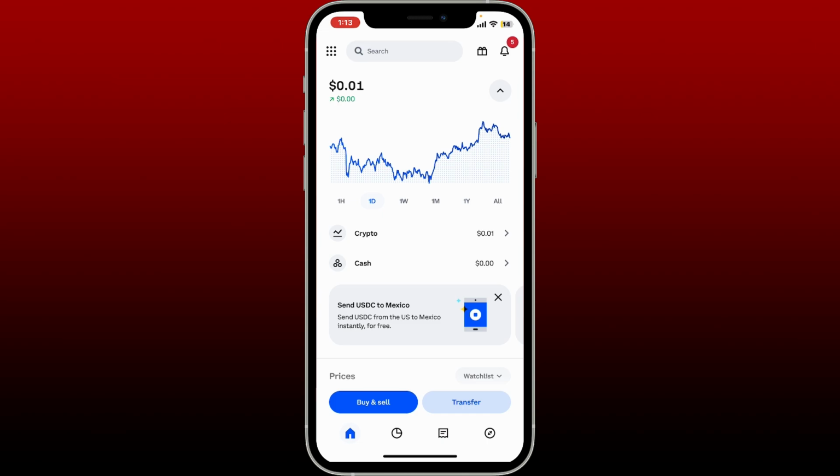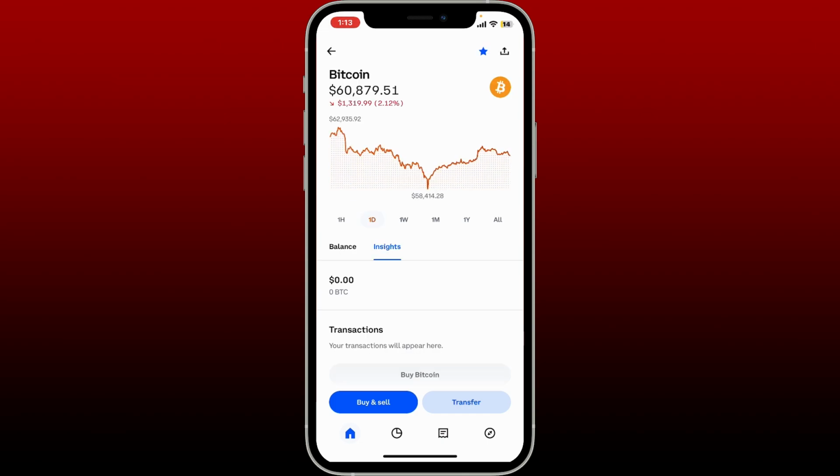After it is completed, you will be able to display your Bitcoin wallet address and QR code. Copy your Bitcoin address or use the QR code to share it with the sender, and once the sender sends you Bitcoin or any other assets, it'll appear in your Coinbase account after a few network confirmations. So that is how you will be able to receive Bitcoin on Coinbase.